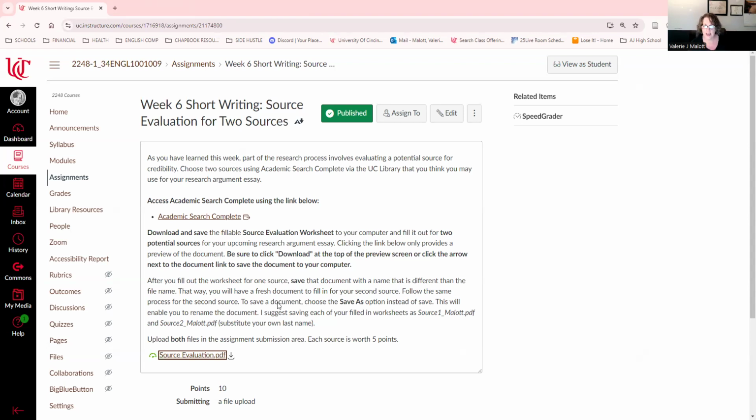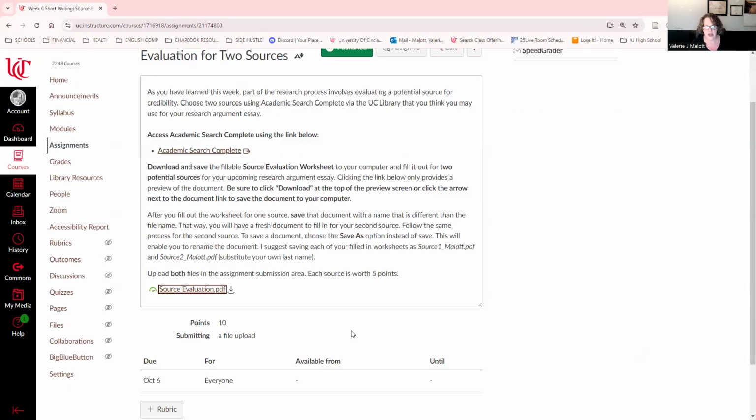So again, the important step here is after you fill out the worksheet for one source, you need to save it or download it as a document with a name that's different than the file name. That way, when you go back to do the second one, you have a completely fresh worksheet that you can fill out for your second source. To save a document, choose the Save As option instead of Save. Then you can rename the document. I suggest, as you saw in my example, saving each of your filled in worksheets as source evaluation 1 with your last name, right? Upload both of those files in the assignment submission area.